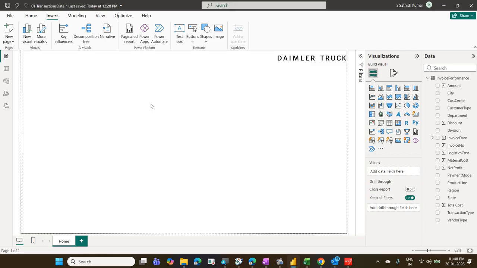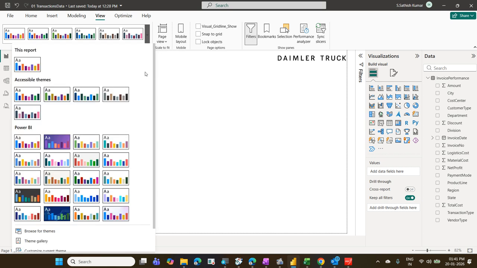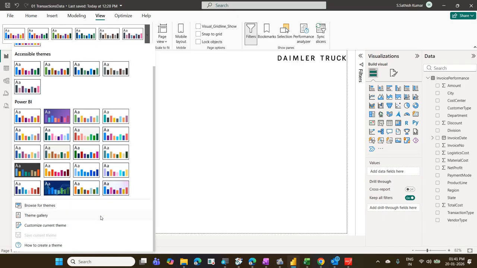Let me go to the tab called View. You have to follow some 3 or 4 steps, so be with me. Any questions, doubts, queries, stop me and ask me there itself. I can repeat it any number of times. Go to the View tab. Under the View tab, the first group is called Themes. Click on the arrow mark of the Themes and scroll down. There is an option available, Customize Current Theme.